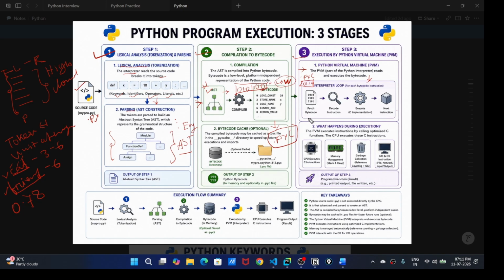During this operation, it fetches and decodes the instruction, executes it, then moves to the next instruction. If required, to fetch any file or input from the user, it performs that during this third step. Again, if required, memory management, garbage collection, and input output operations are all handled in this particular step, and it gives you the final output based on the code you executed. I hope it's clear for everyone.